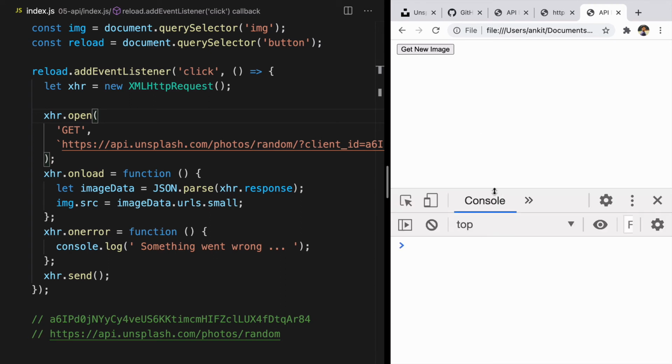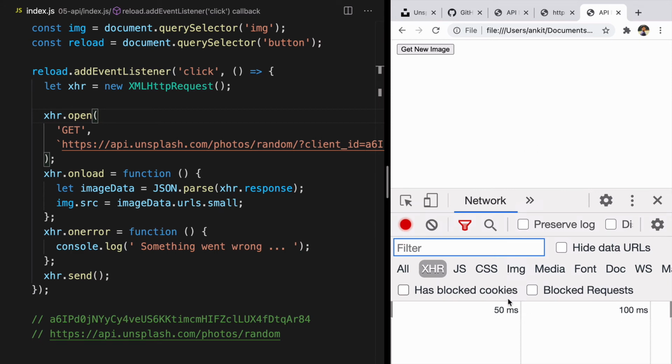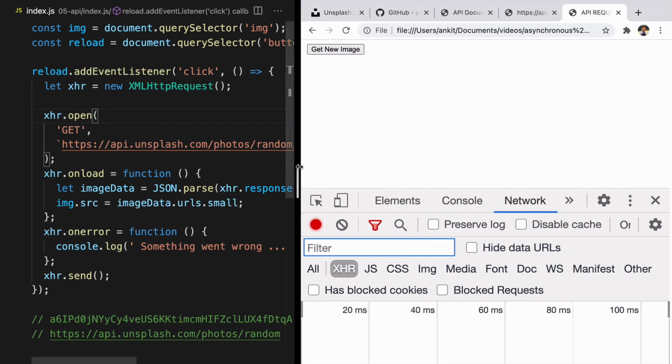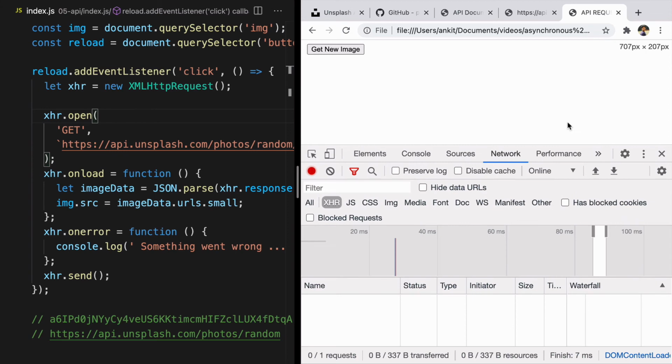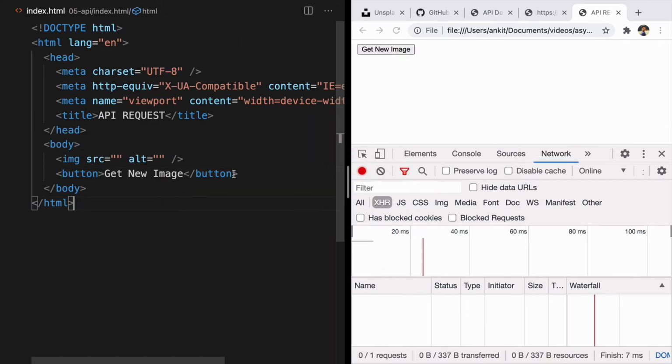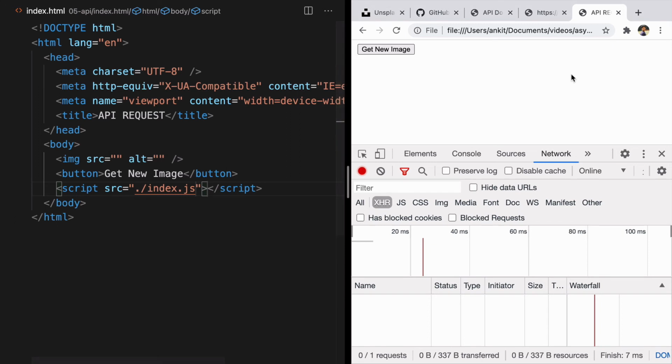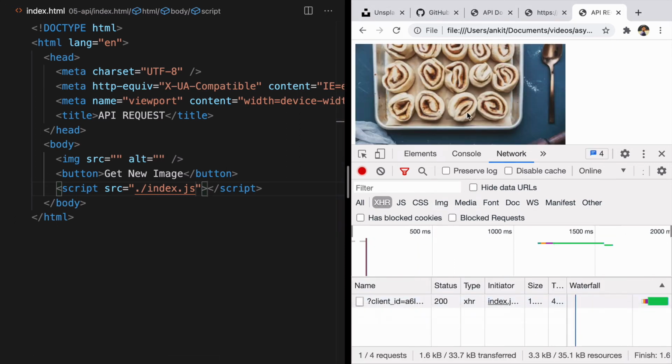So we'll open the console. We'll go on to network, and any network request that you make will be visible here. Now when we click on get new image, is it fetching any new data or not? Let's see. Now when we refresh this page and click on get new image, it is not making any request. Let's see why it is happening. Here we are not linking the JavaScript file. So we'll say script.src is coming from index.js. Now refresh it, click on it, it is going to fetch some data.